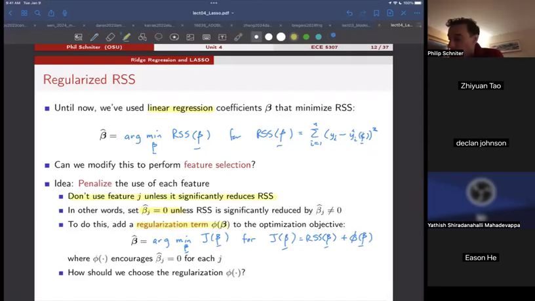So for the current purpose, since we want to turn certain coefficients off by setting beta hat to 0, this regularization term should reward us when the betas are 0. So that's the idea. So if you didn't have the regularization term, the beta that gives you the minimizing beta is the one that minimizes RSS, which, as we know, is the least square solution.